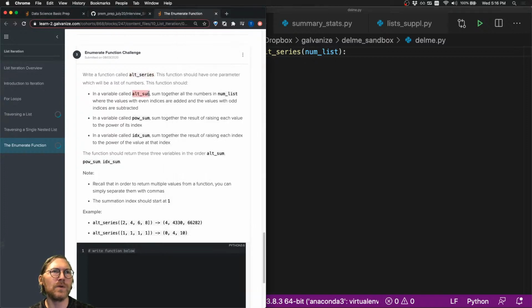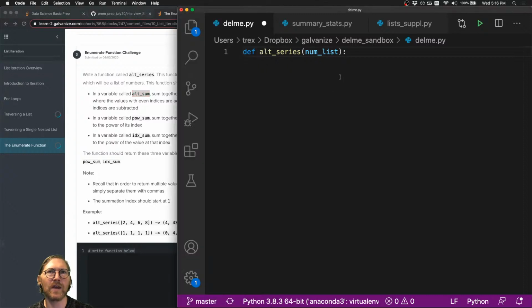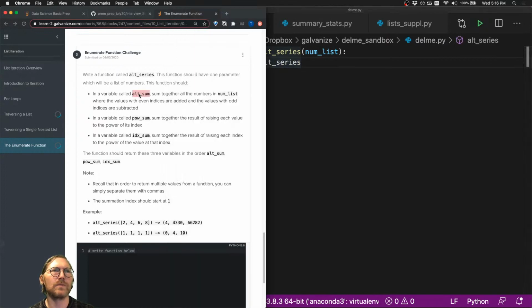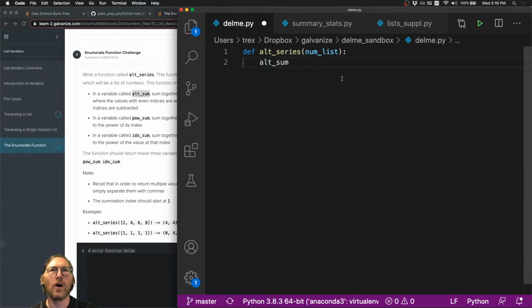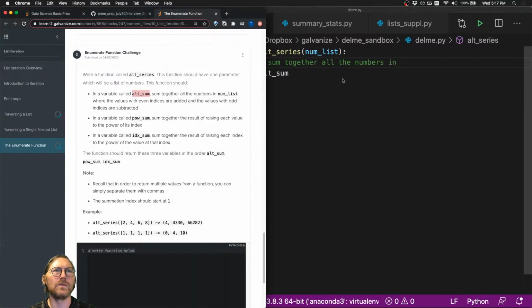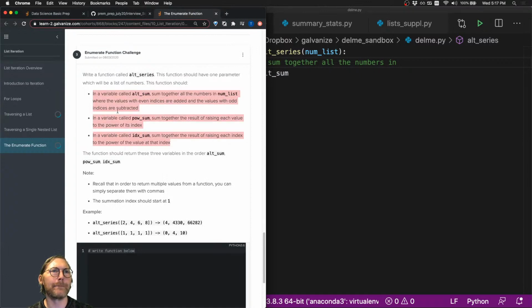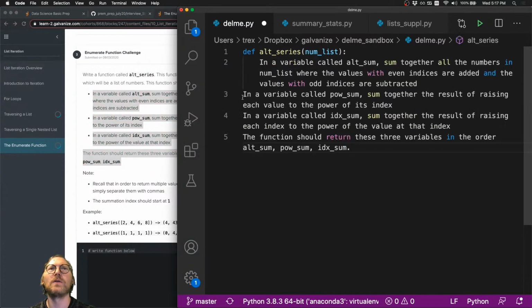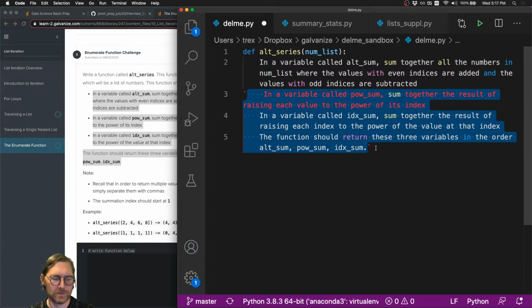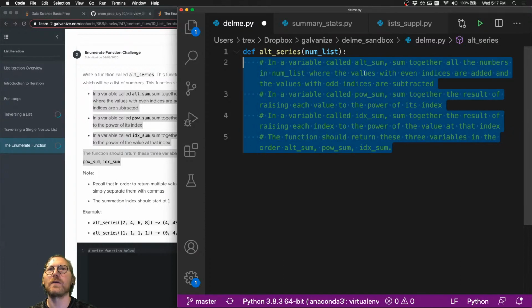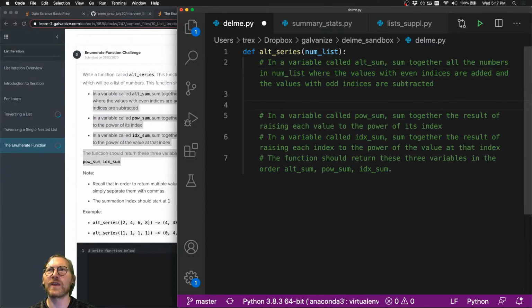And in a variable called alt sum, sum together all the numbers in numList. Okay. Sorry, alt series, that should be alt sum. My bad. Alt sum should sum together all the numbers in... Oh wow, this is a little more complex. Let me just snag all of these and put them directly into here. Okay. So in a variable called alt sum, sum together all the numbers in numList.